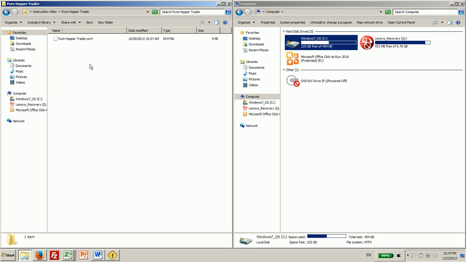All you should see in the zipped folder is purehoppertrader.ex4. You do not need the purehoppertrader.mq4 file. It is only source code. I'll repeat that again. It is only source code. It has nothing to do with how it's traded. It has nothing to do with the execution. It is just there to show the programming.